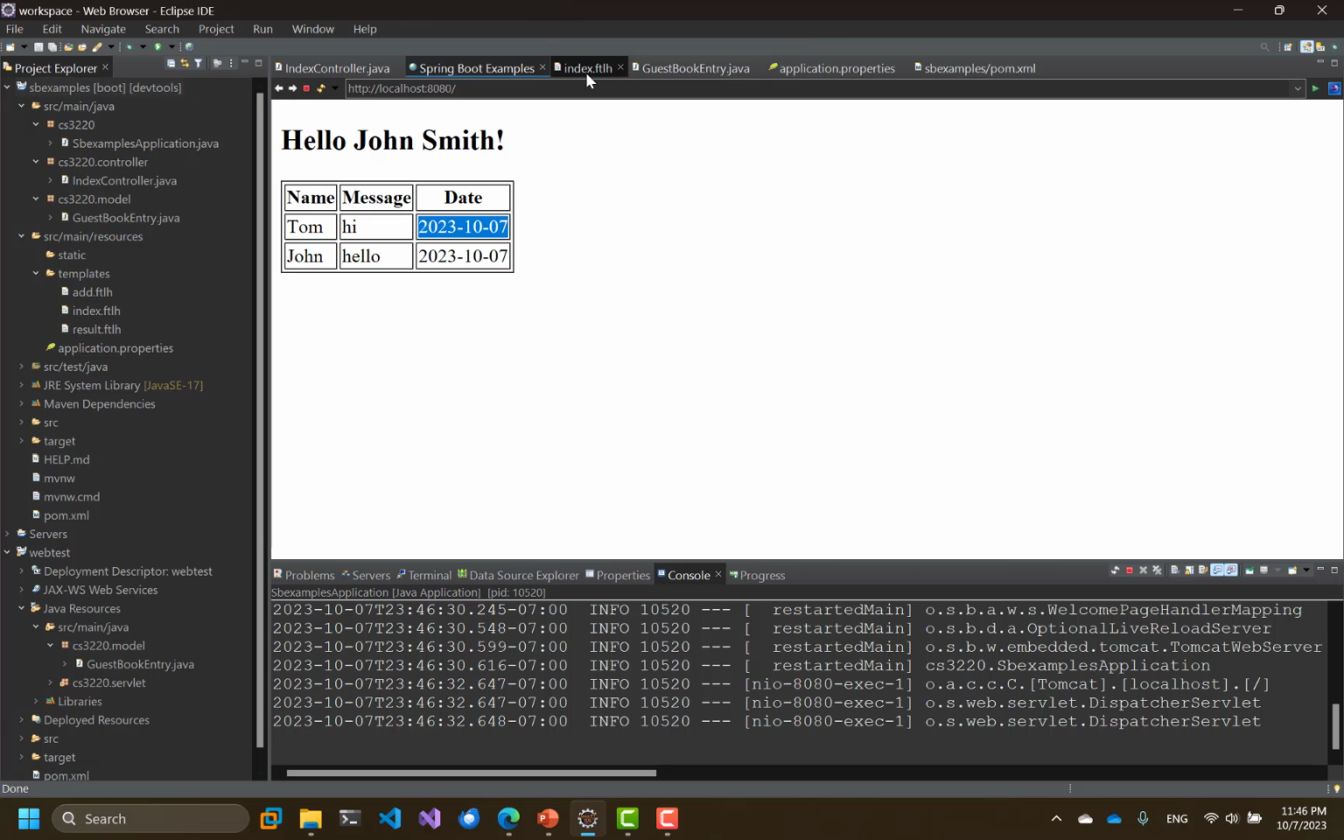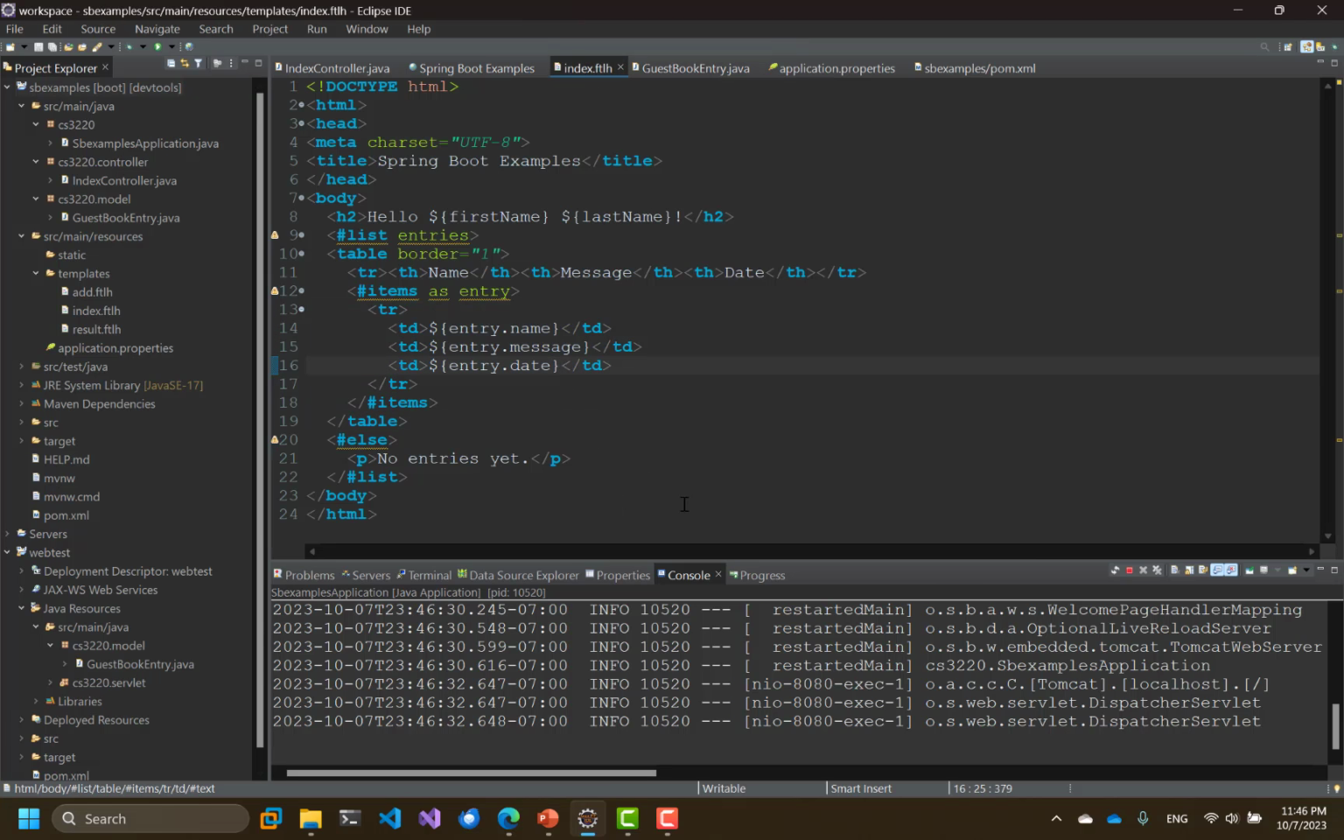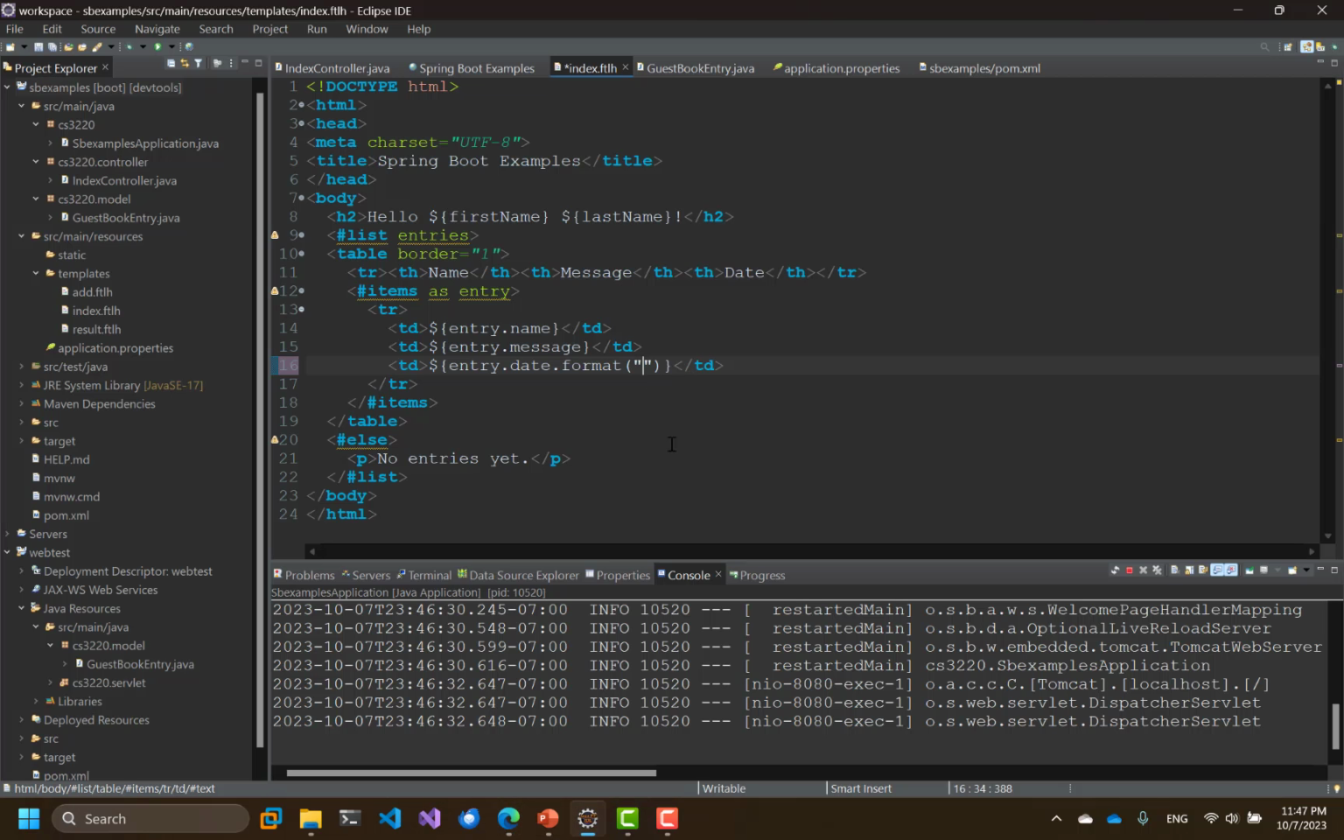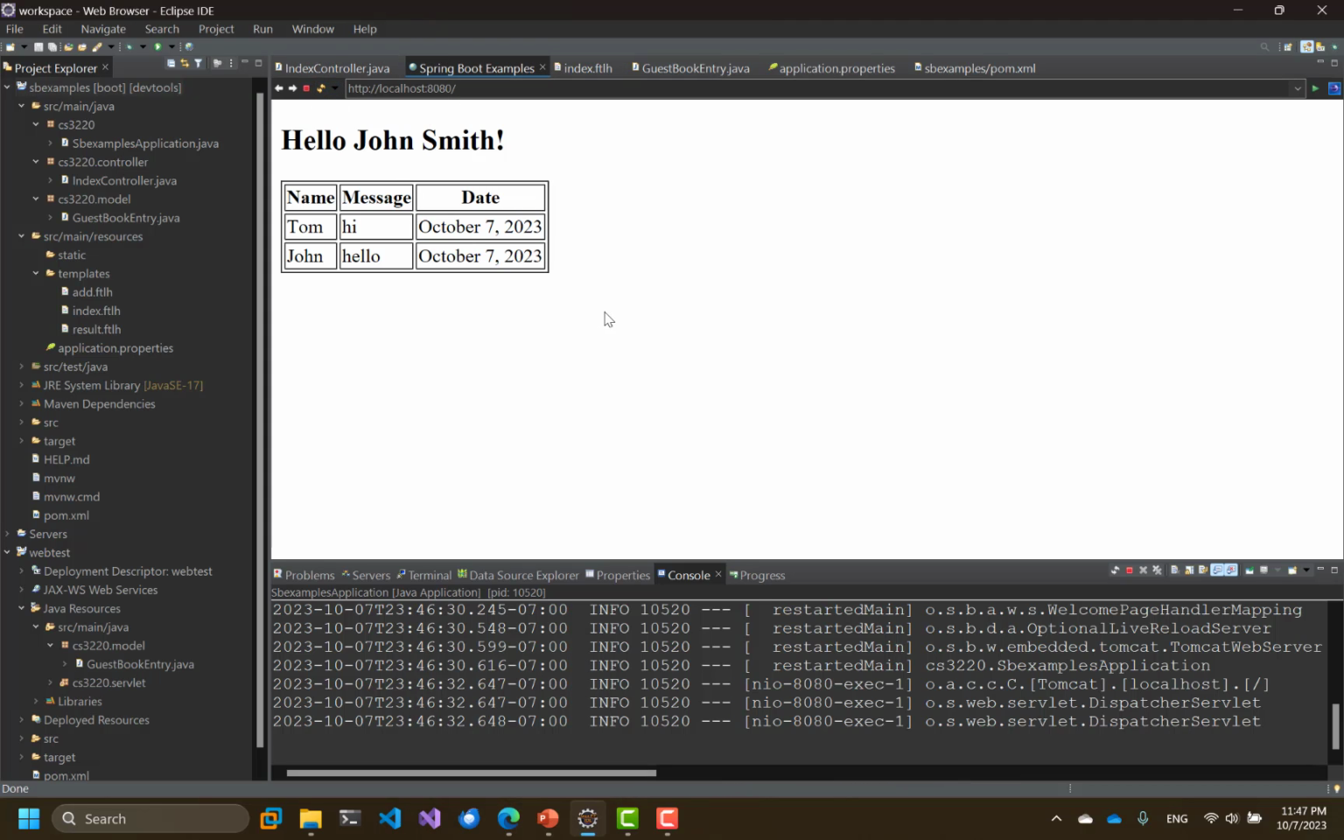And if we go in here and we say date format, let's do a long date or short date. Let's do a long date. And here it uses single quotes, but we can use double quotes as well, because in FreeMarker, single quotes and double quotes are all fine. And so long date would look like this.